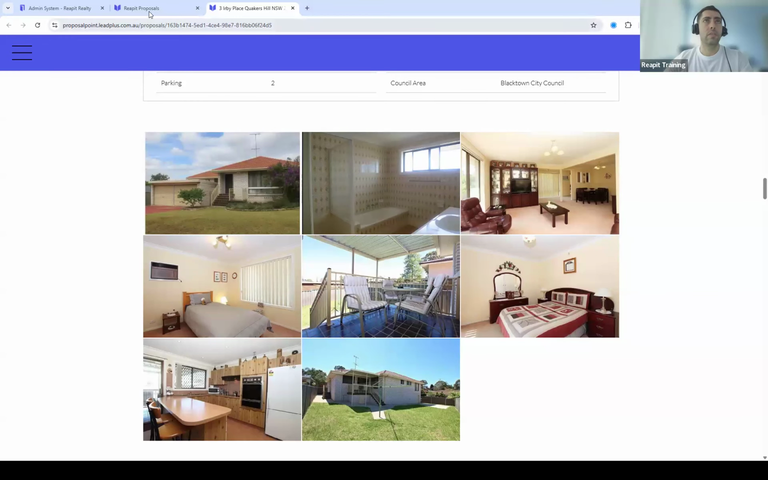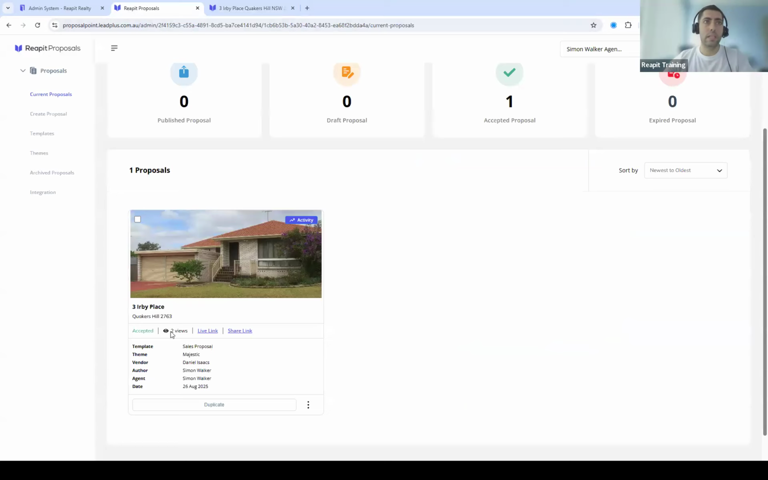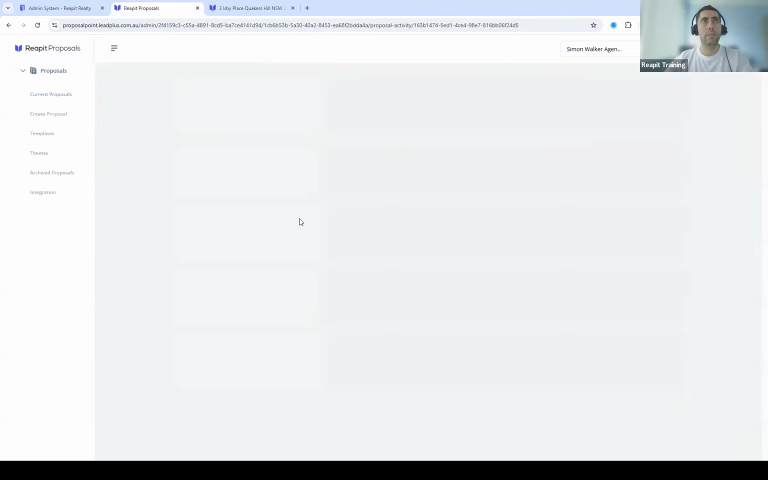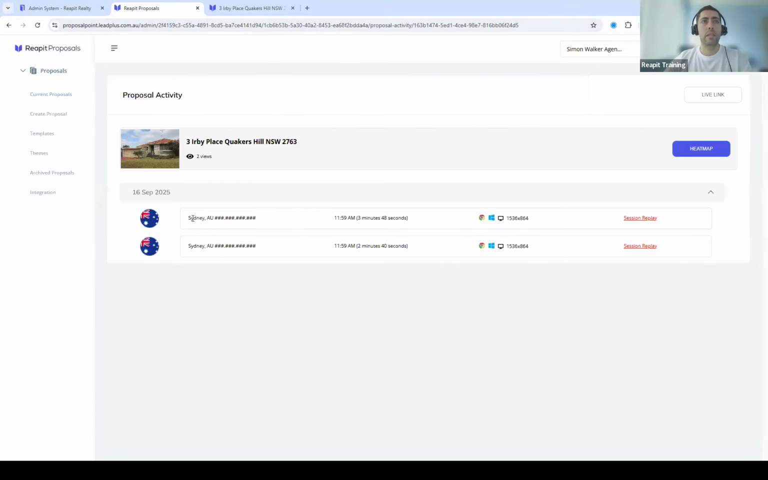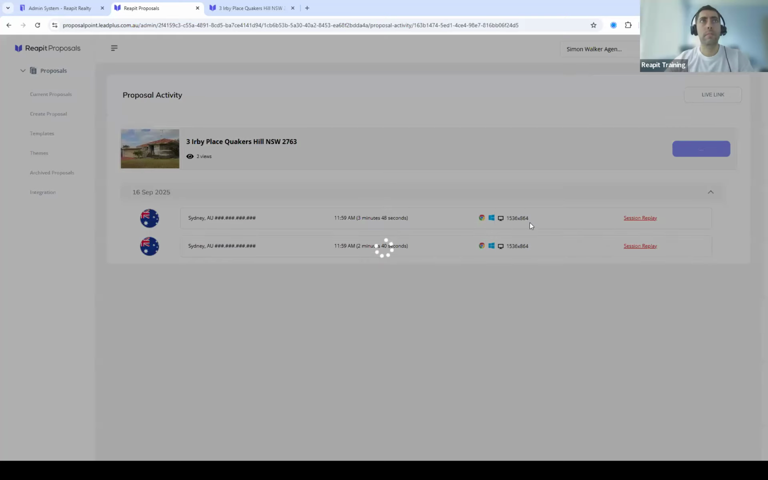Now, since this has been accepted, we can also see that it has some views on it. People have been looking at it, but what have they been looking at? We can actually go to the top corner where it says activity, because there's been two people that have viewed it. We can see that it's been viewed within a certain region and how long they have been viewing it. Now, I can actually play a session replay of what's actually occurred. And we can also go to the heat map.